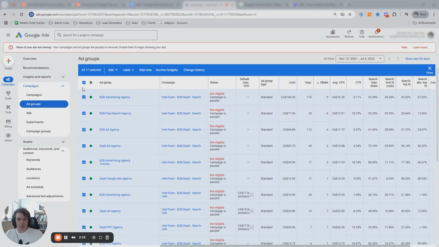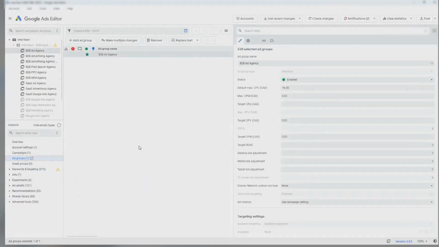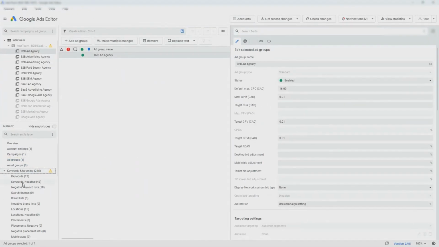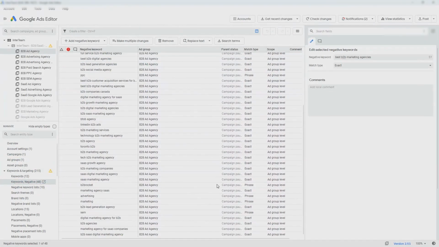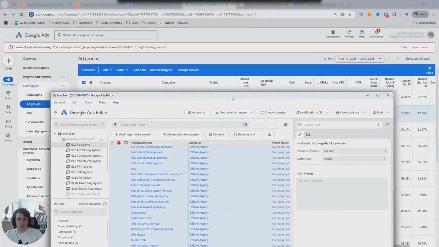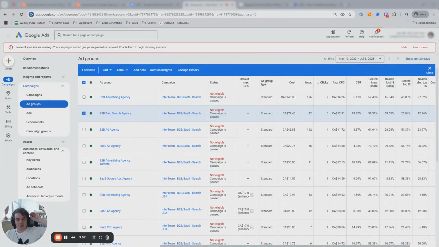Alternatively, we could also take the keywords that we are targeting in the B2B paid search agency ad group and add those keywords as exact match negative keywords in each of the other ad groups. This ends up being a little bit clunky at times with your campaign setup. For instance, if you make a mistake in the keyword targeting that you're using, it's harder to parse through all of the different exact match negative keywords as opposed to reviewing one or two phrase match negatives, that is, at the ad group level.